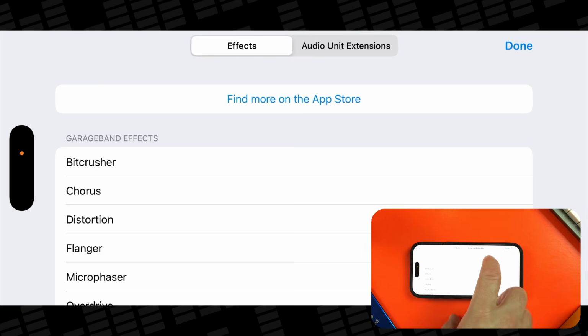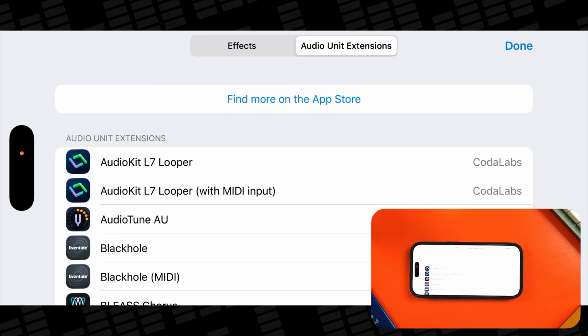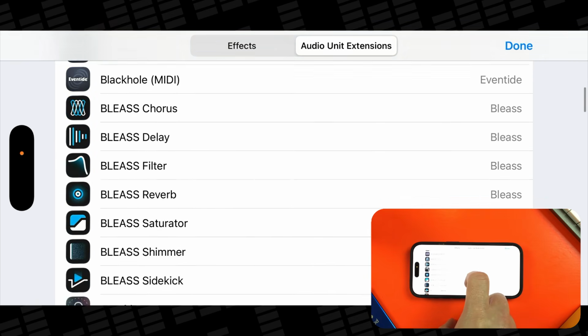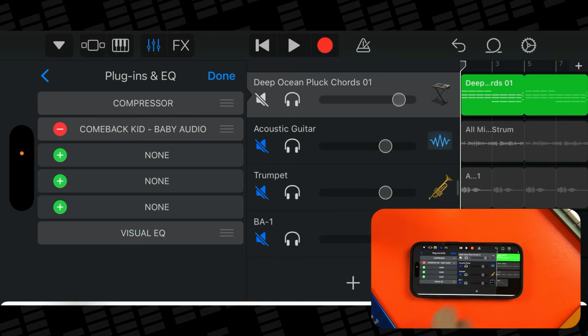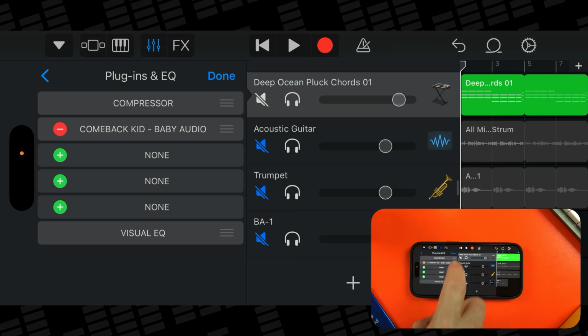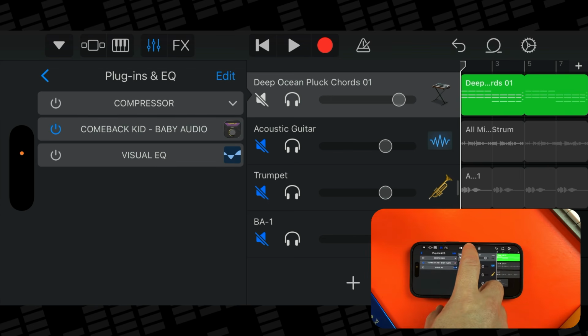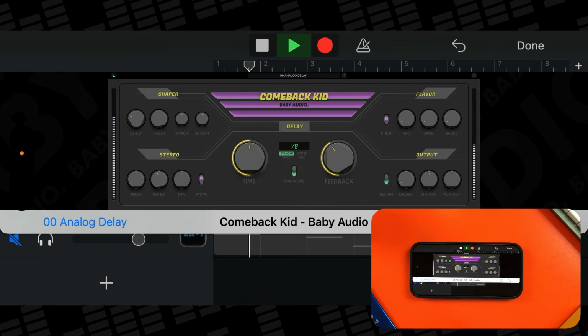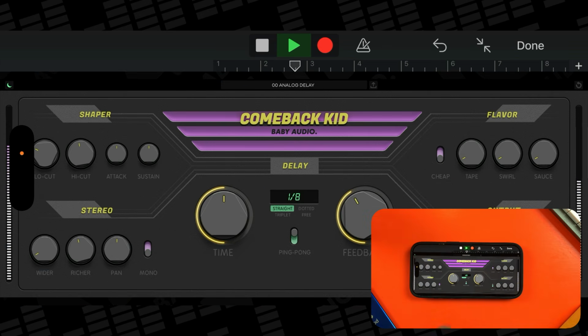Tap a green plus icon, and you'll see a list of GarageBand's built-in effects. Tap the Audio Unit Extensions tab this time and select the audio unit you want to add. I'll add Baby Audio's Comeback Kid echo effect, and if I click on it in the plugin list, you'll see its interface appear. From here I can adjust all of its settings and parameters.